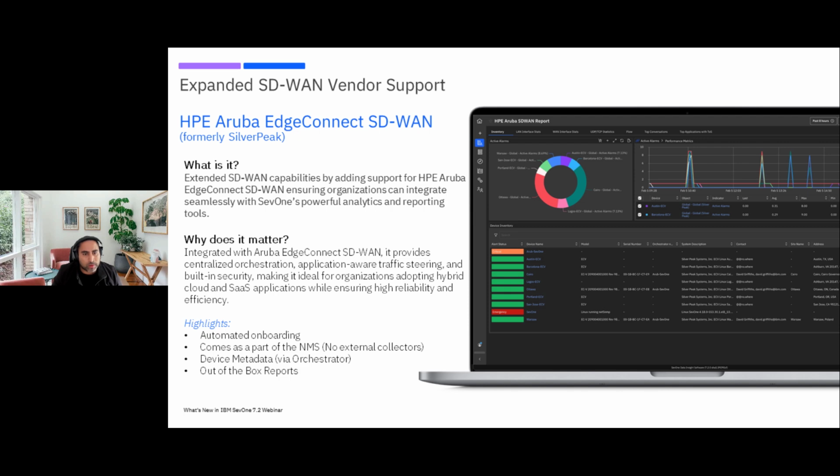So the highlights of this plugin: we have automated onboarding like any other plugin. Once you create an integration with the orchestrator, we reach out to the orchestrator and onboard all the devices. We also check for reachability. We check for SNMP reachability to all of these IPs and add them into the NMS. It comes as a part of the NMS, so no external collectors required, right? No 3-node Kubernetes cluster, nothing required. As you update your environment to 7.0, you just get this functionality by default. It simply appears in the add devices page.